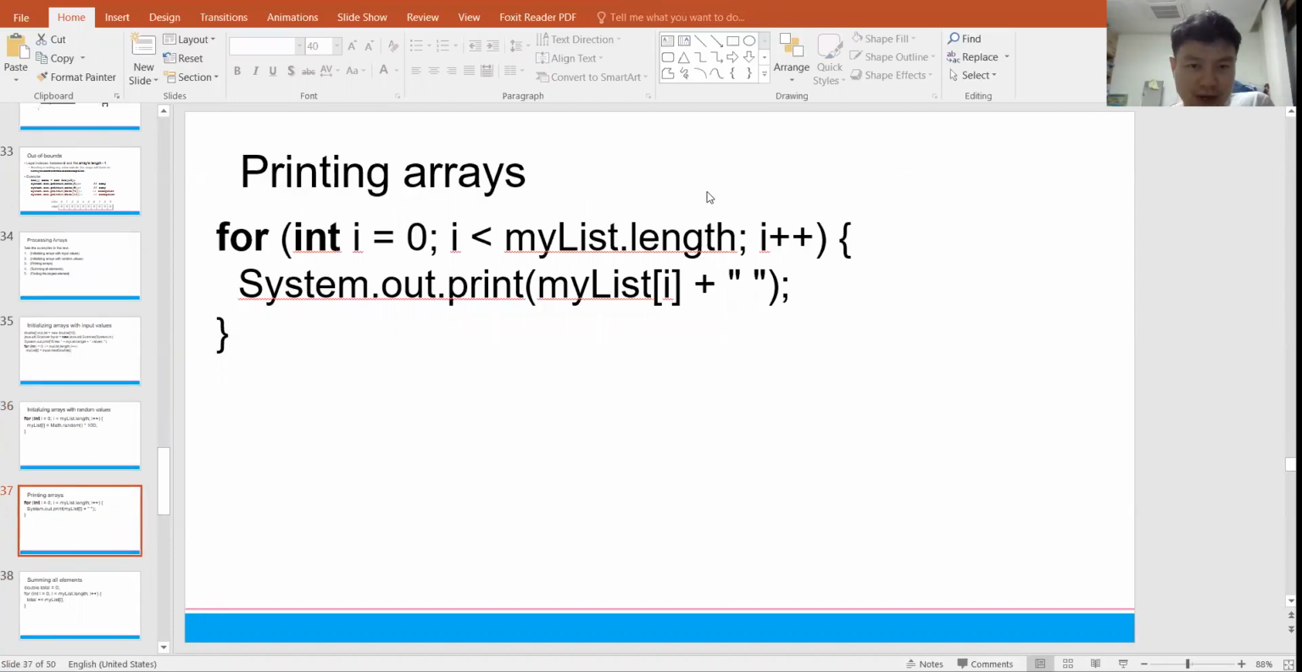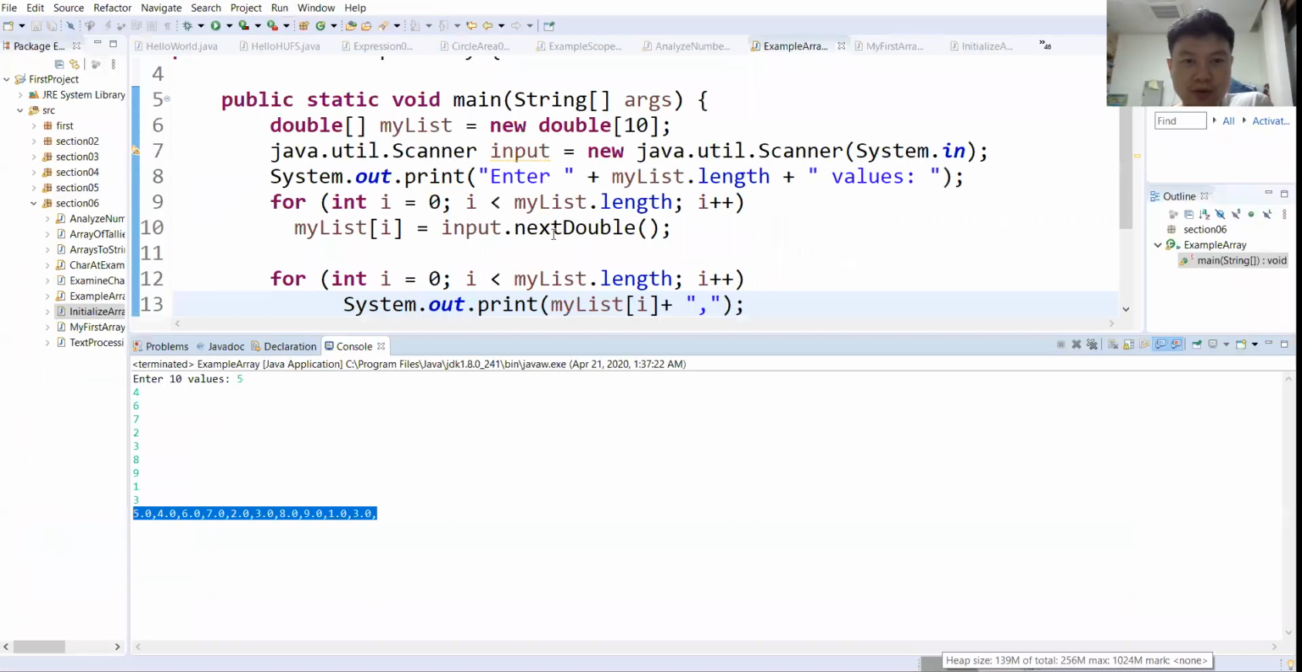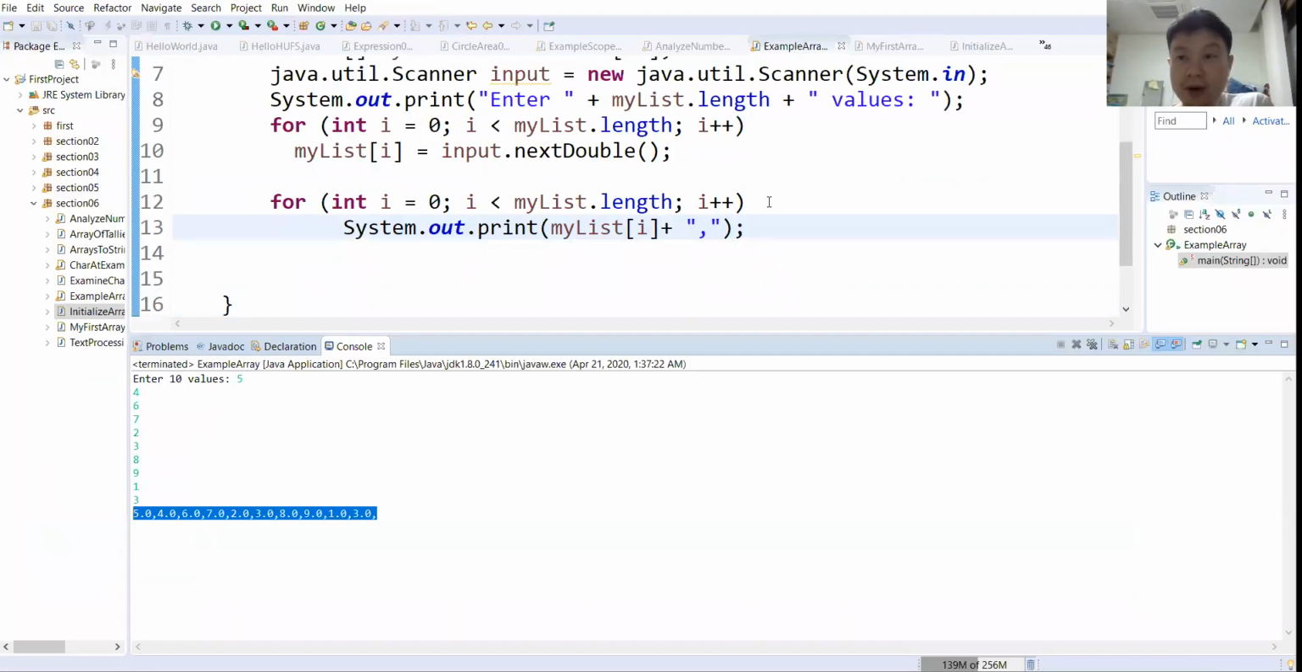And you want to print. You want to print the array elements by using the for loop. And you can see, yeah, we use this curly bracket. So in the first example, I don't use any curly bracket. Why?